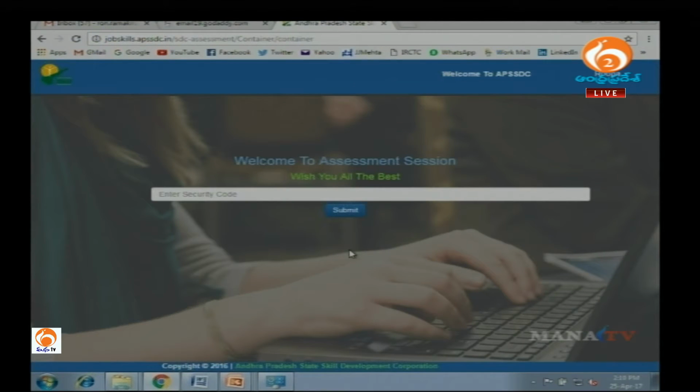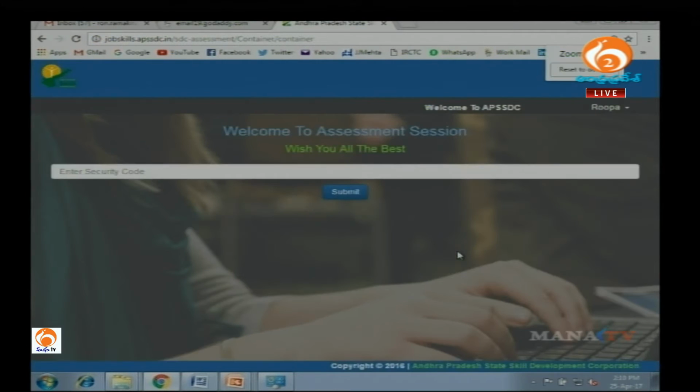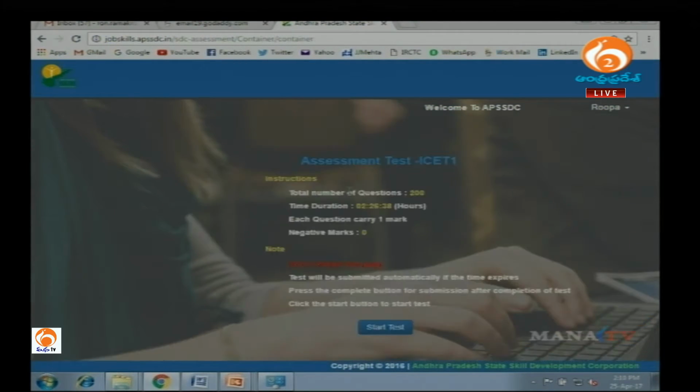The moment you click on login, you will come across this screen which says welcome to assessment session. Wish you all the best. Enter TEST 1, 2, 3, 4, whatever. Don't use a space in between and keep it all lowercase. I want to try test 1 first. Then click on submit. The moment you click on submit, it will show you the total number of questions and the duration. It says each question carries 1 mark, there is no negative marking, and click on start test.